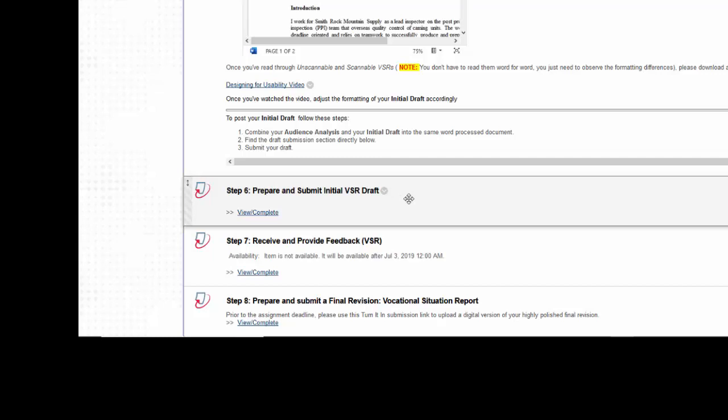When you're ready with your draft, which is when you prepare and submit your initial, in this case the VSR draft, but any draft, they'll always be the same type of step. It'll always be step 6. You'll just go to view complete.